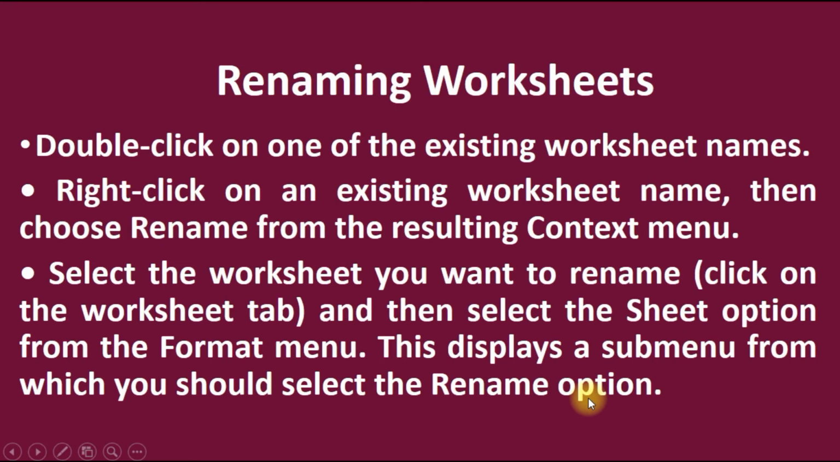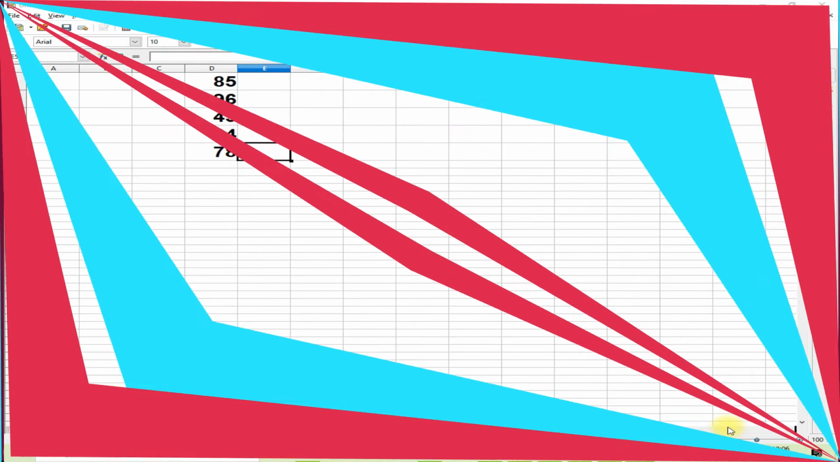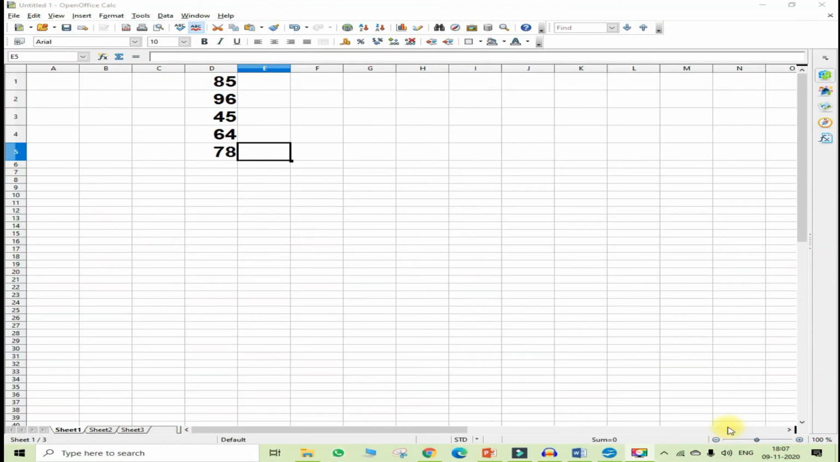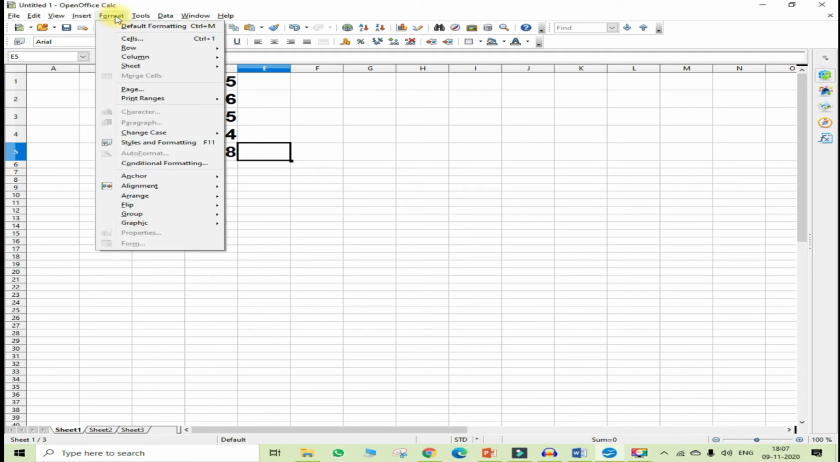So we are just going to see all these things, how to insert the sheets, how to rename the worksheets in your practical work. So let's start with the practical session. So let's see in the practical session how to rename the sheets. You can rename the sheets either by going in the format option, format tab option.